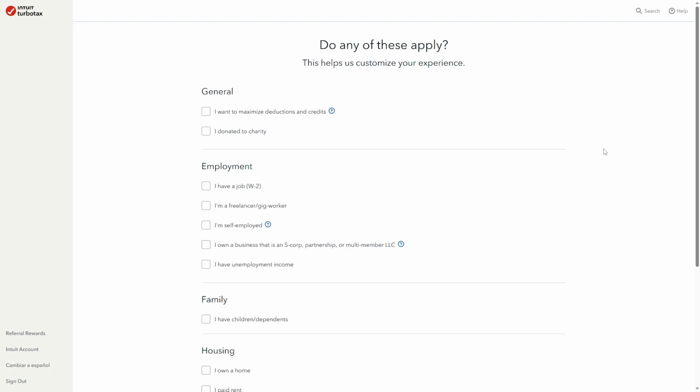It will show you this page, and now they're going to ask you some questions, so make sure to answer them all honestly and without any bias or wrong data, because this will affect the deductions and the results that you will come up with. So now let's start. First, they will ask you some general questions like if you want to maximize deductions and credits, or if you donated to charity. I will choose the first option.